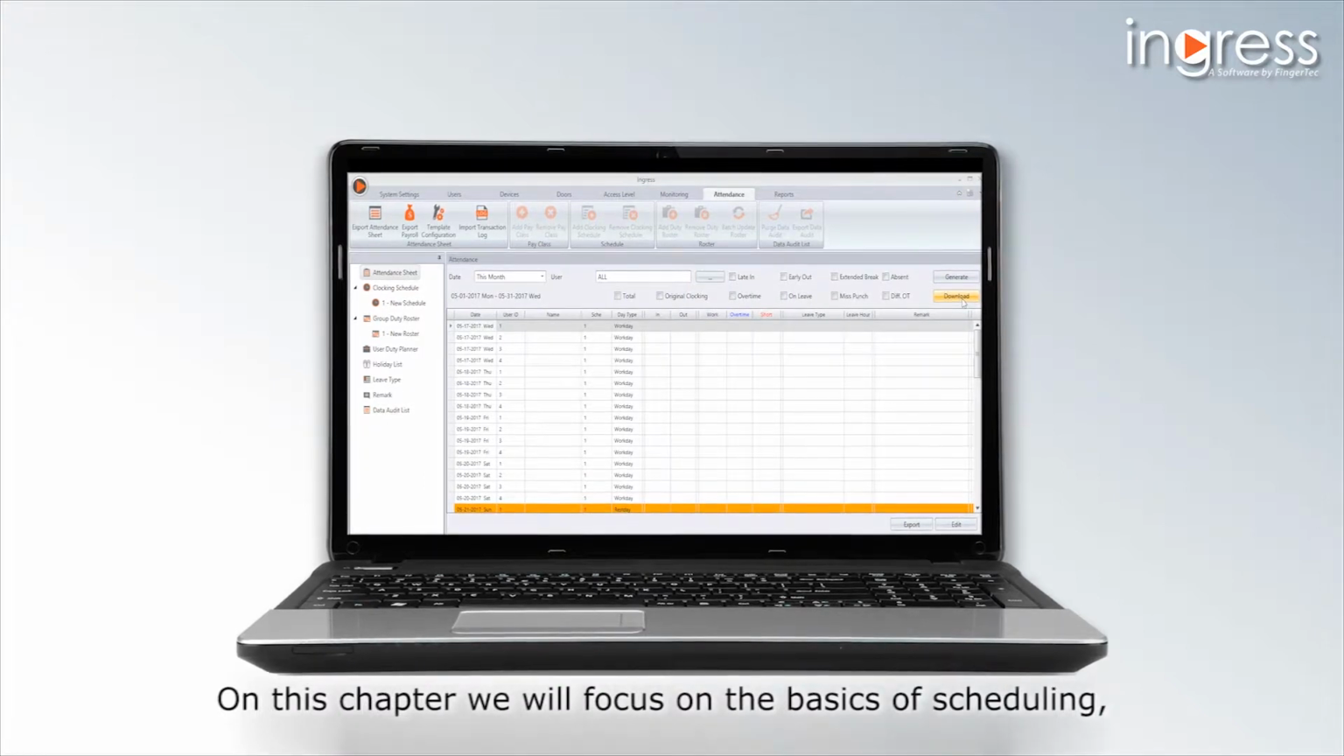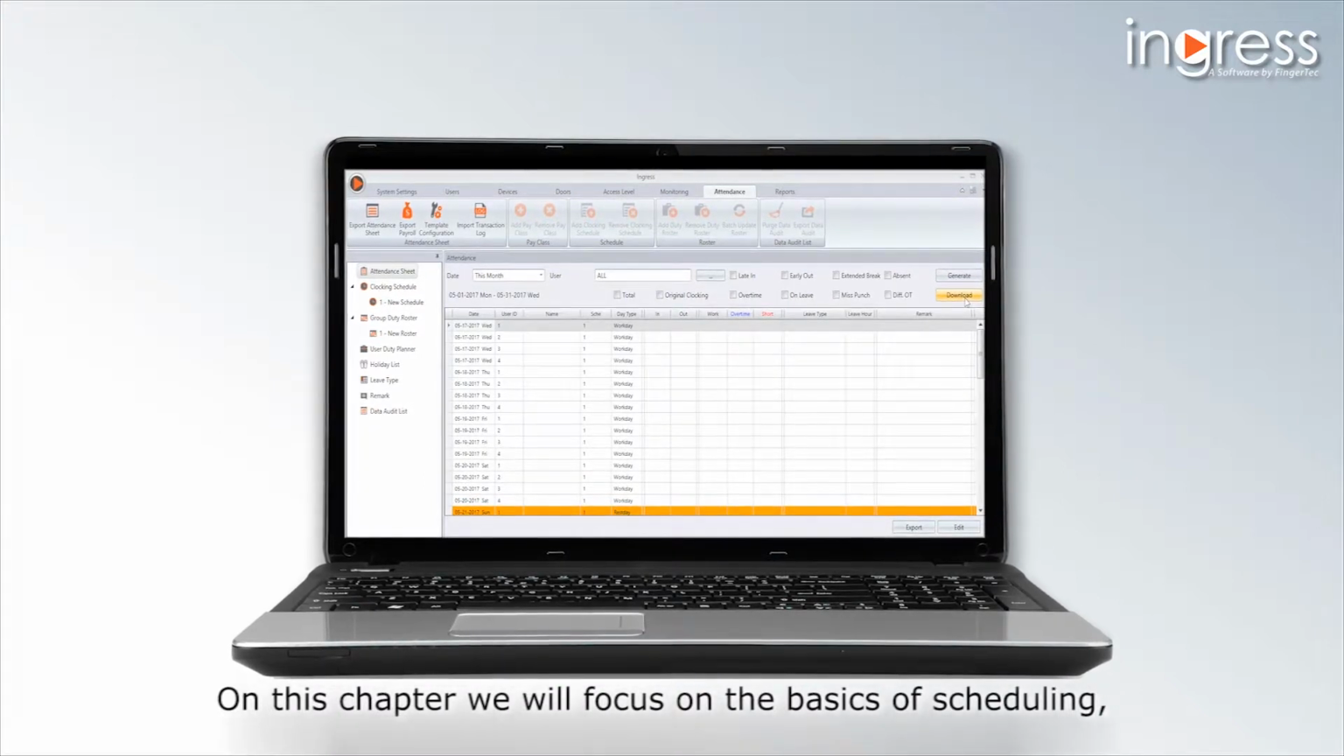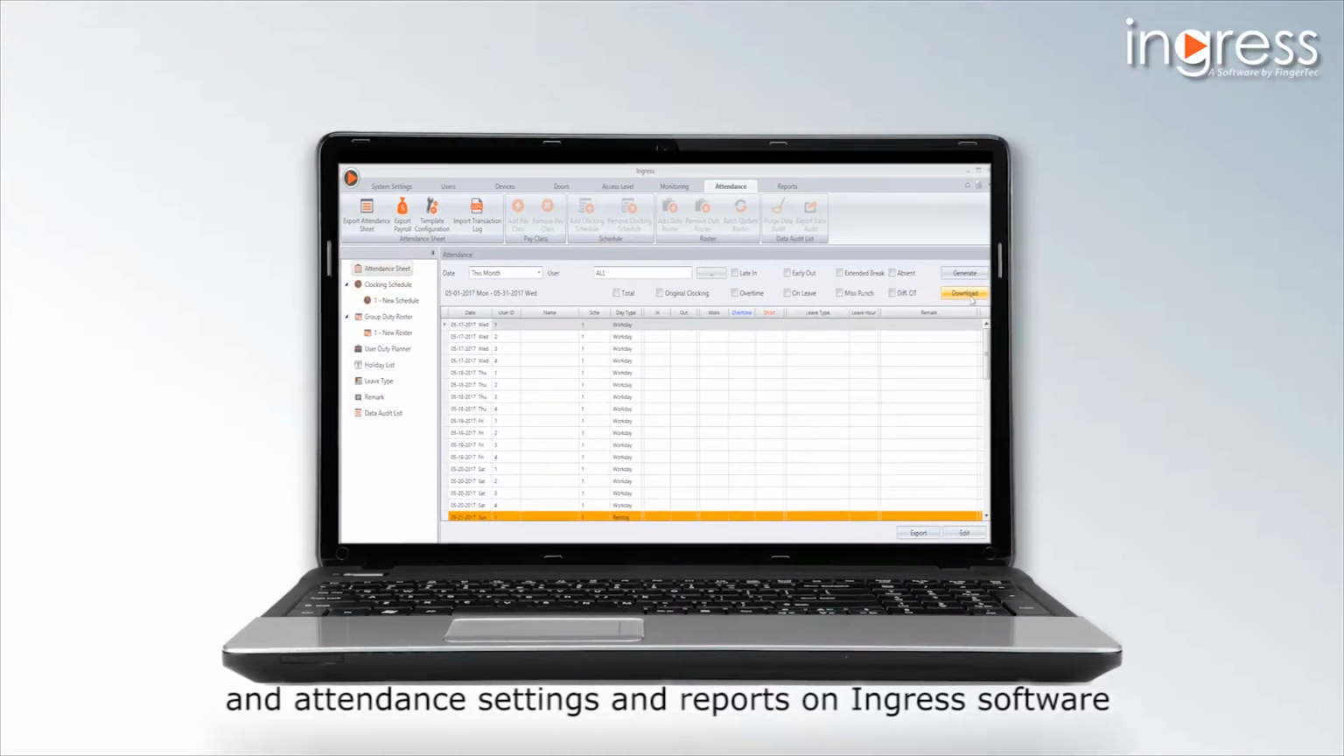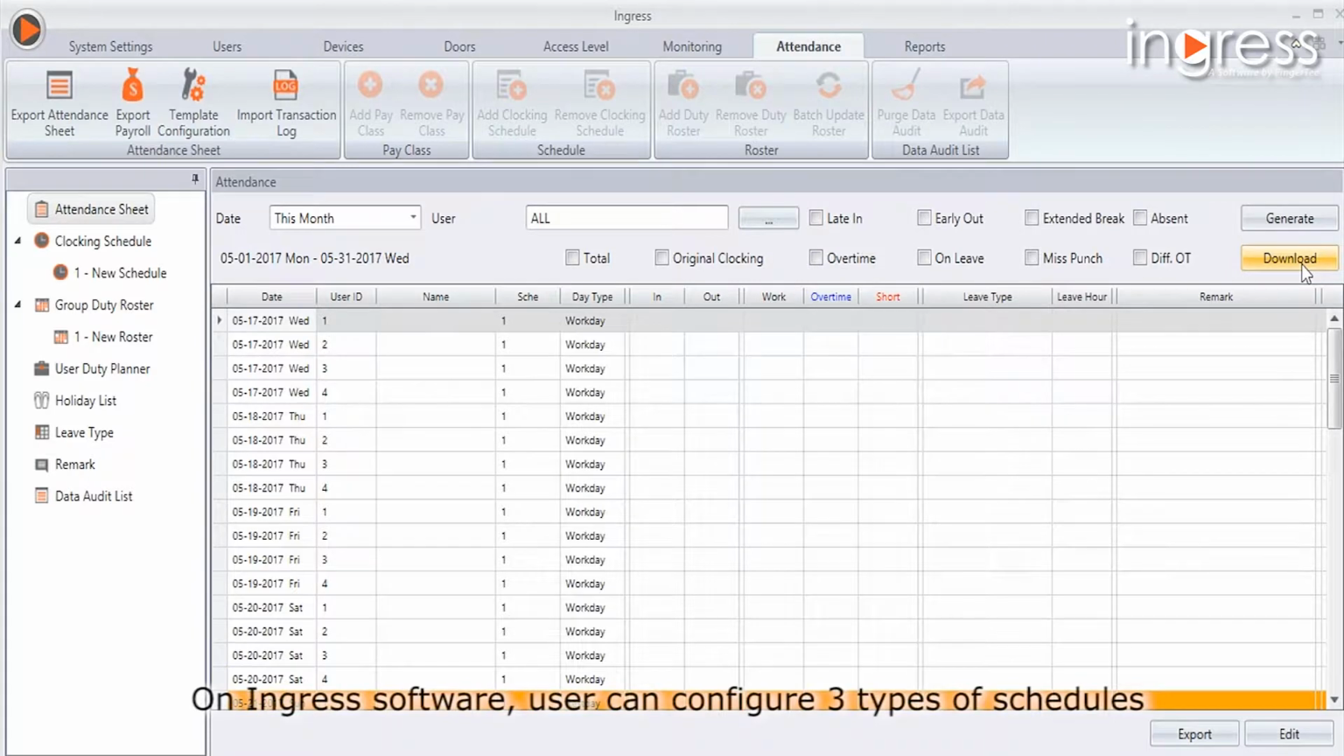In this chapter, we will focus on the basics of scheduling and attendance settings and reports on Ingress software. On Ingress software, users can configure 3 types of schedule to fulfill different scheduling types for all organizations. Let's start with the first scheduling type, weekly schedule.